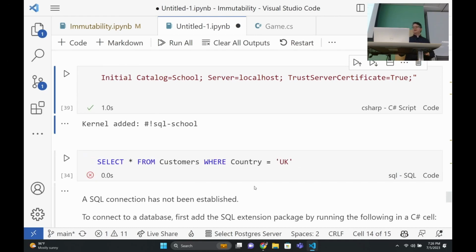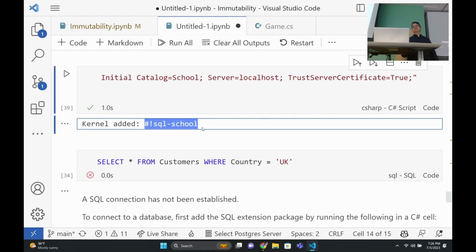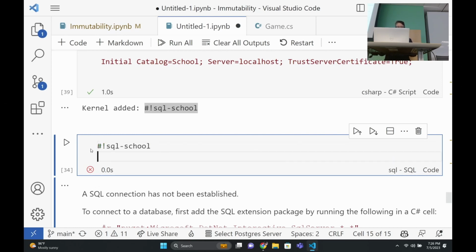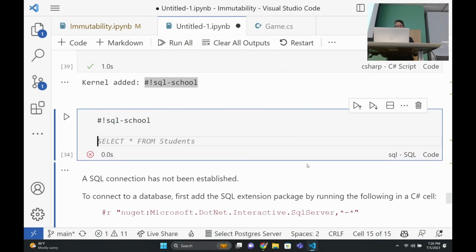OK. Now we are connected to the database, and we have this little magic string that's been set up for us that tells Interactive Notebooks that that's the data source I want to connect to. If you're using this for sharing your results with somebody else, this is a great way to do that. You can connect to the database, run your queries, capture the results, write your text around it, and share those around. So here I can do SQL school, and I can start to write some SQL.